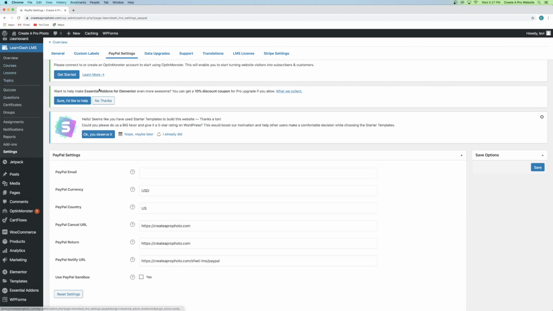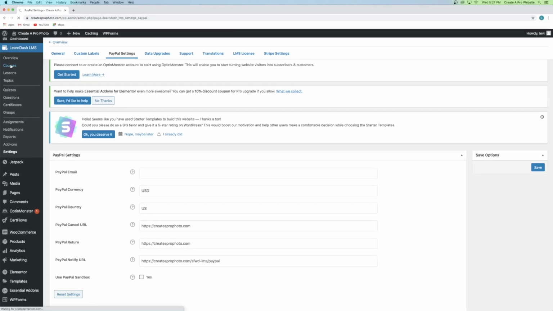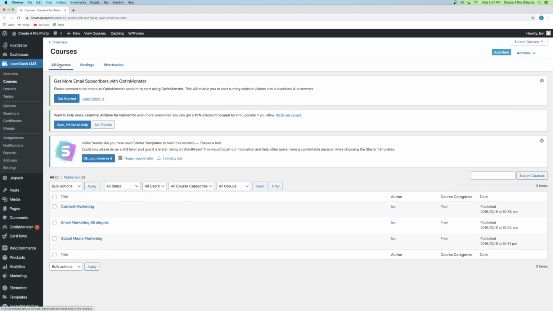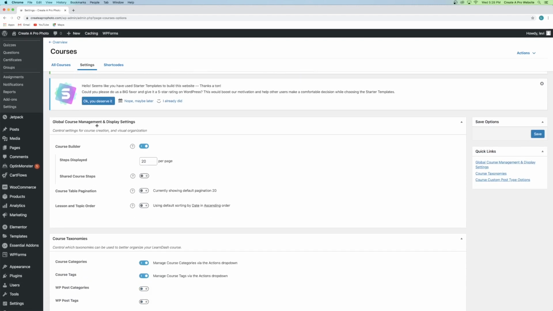And so just a basic structure for how LearnDash constructs their courses. You've got a course, and within that course, you've got multiple lessons, and then within each lesson, you can have multiple topics. And then you can also add quizzes to a course. That's kind of how it works. So let's go ahead and click on the courses first. And when you do so, it's going to show you all courses. And so if I were to click on lessons, it would show all lessons, topics would be all topics, and so on. So now that I'm in the all courses section, I'm actually going to move over to the settings tab right here. Okay, so under settings, we've got the first one, which is global course management and display settings.